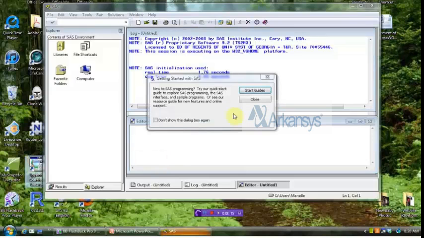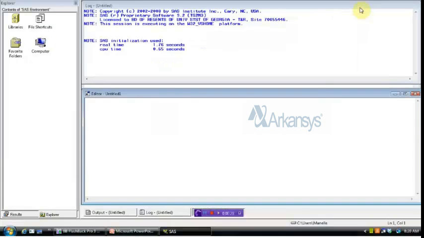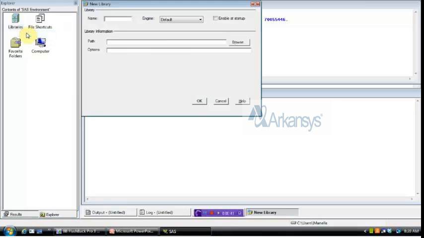And so SAS opens up and it asks us if we want to do a tour. You're welcome to do that, of course, but I don't want to do the tour. Let's move right into working with it. I'll maximize it. And the first thing you want to do to get started in SAS is go to the library area, right-click on it, use the right click on your mouse, and press New.